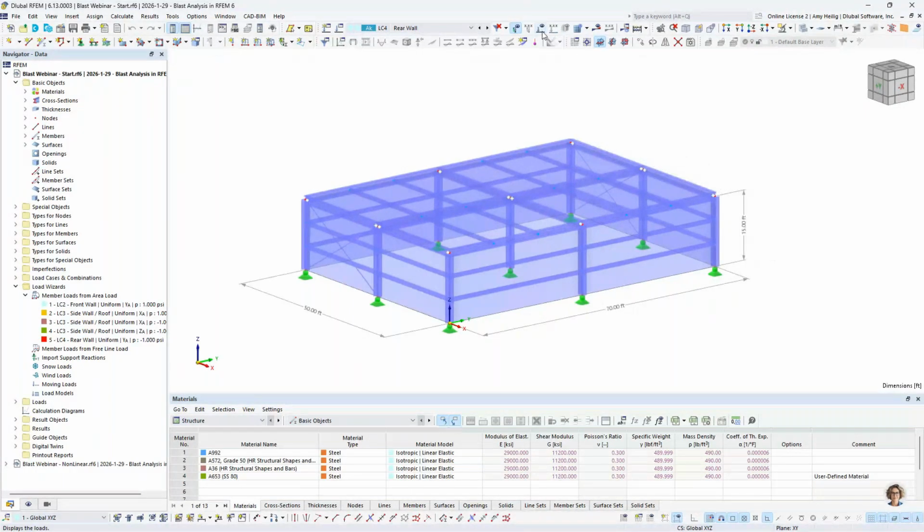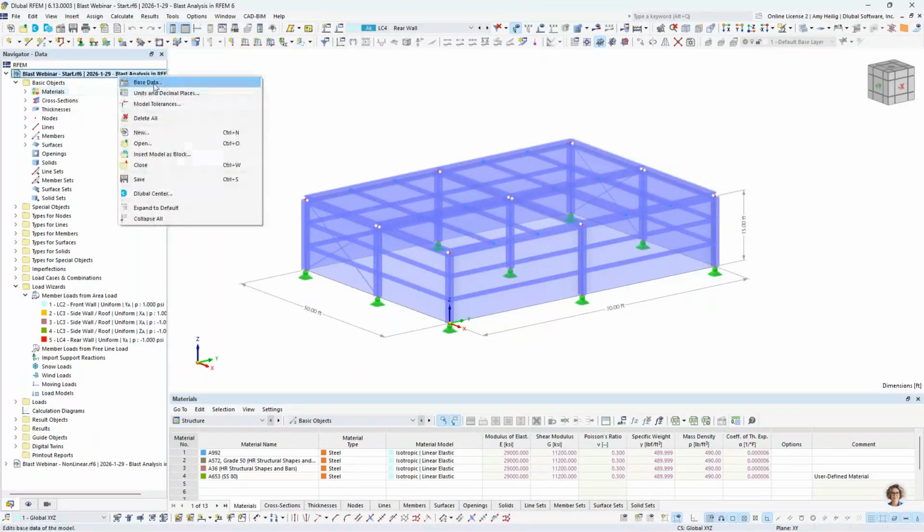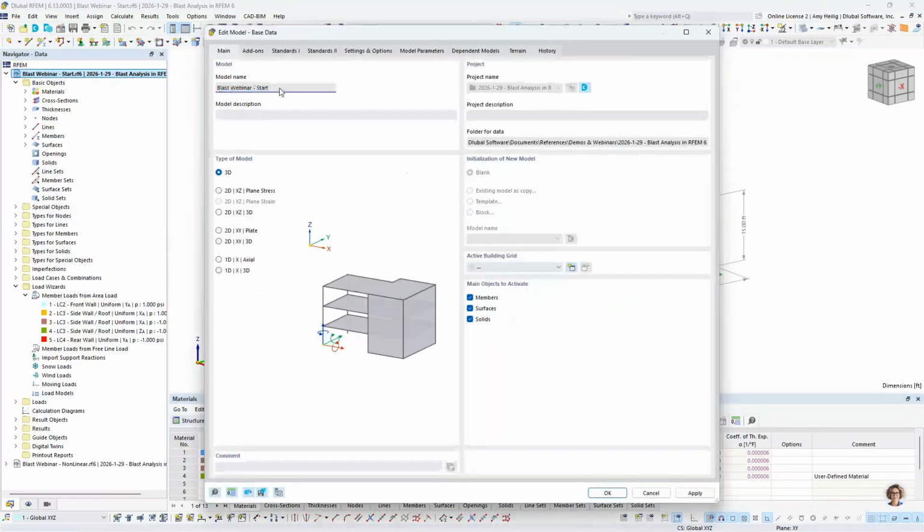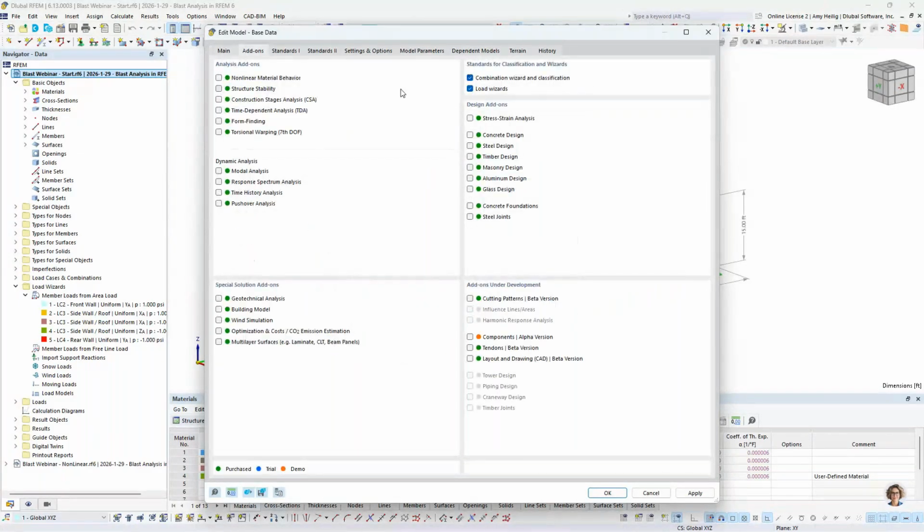And for this, we need to activate our base data dialog box. This can be found by right-clicking on the model name here in our navigator, or it can be accessed through our quick tools up here in the top. This is essentially the dialog box that will pop up when we create a new RFEM model. And under this second tab, you'll see these are the various add-ons that we can activate within our RFEM model itself. For today, I am going to move forward with both the modal analysis and the time history analysis.